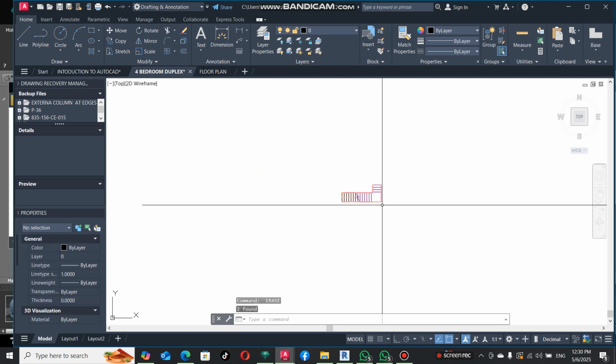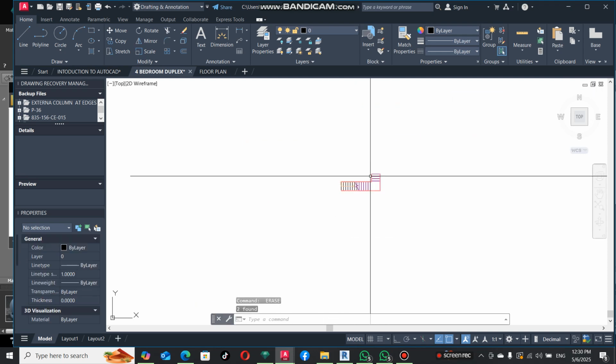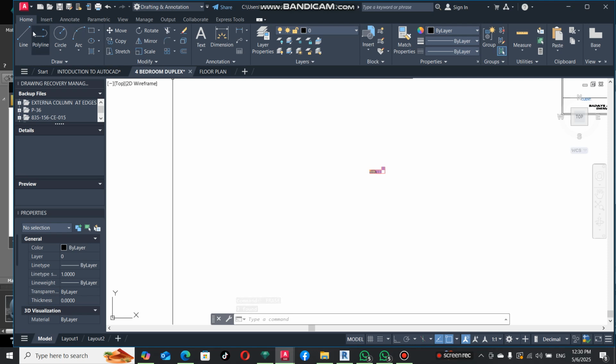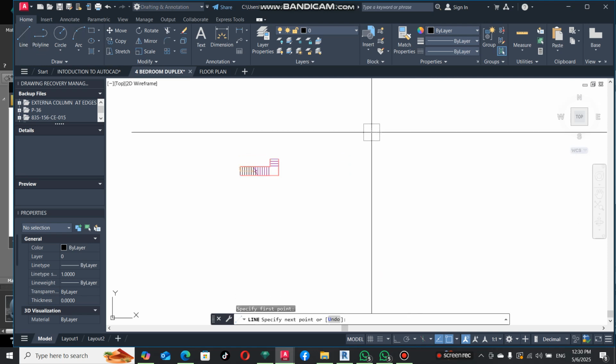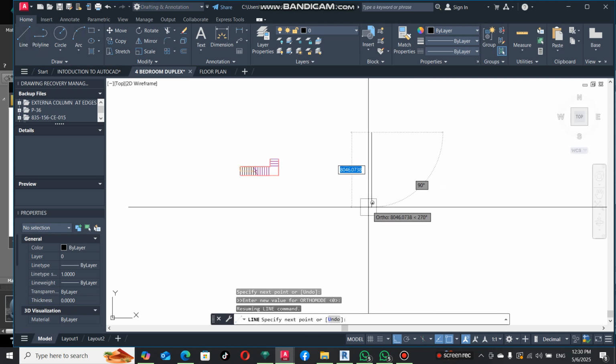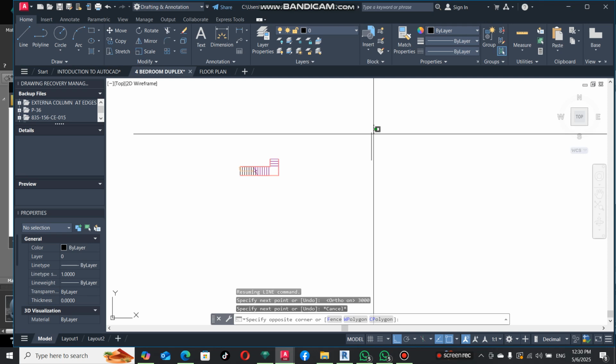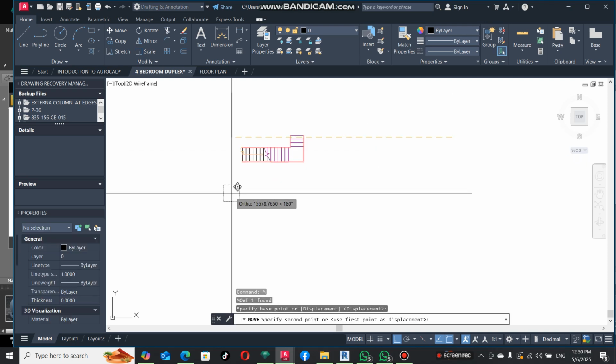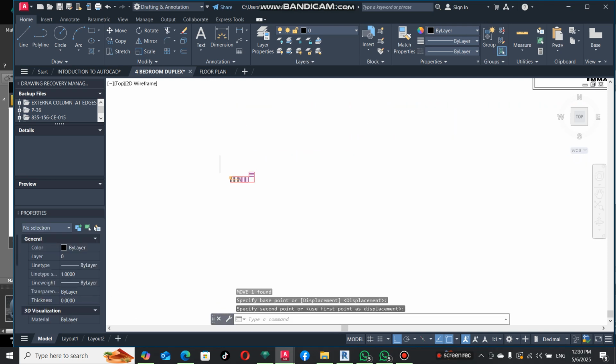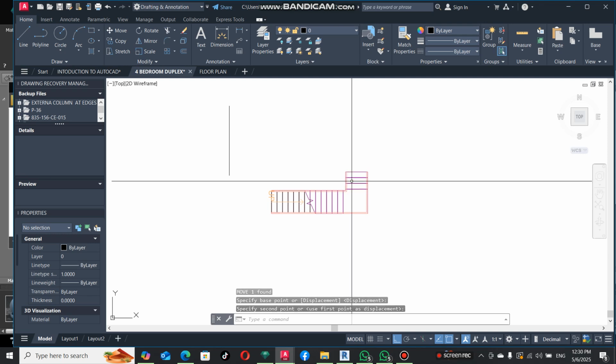What is this staircase? You know, the headroom is 3 meters. So let's say this is the 3 meter. So this headroom is 3 meters.